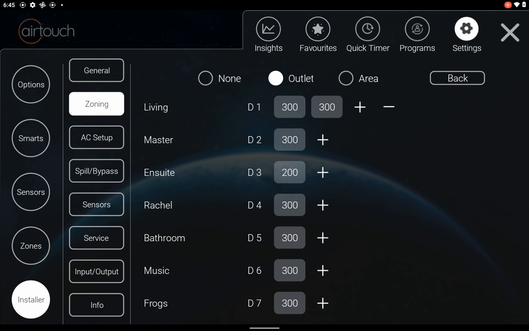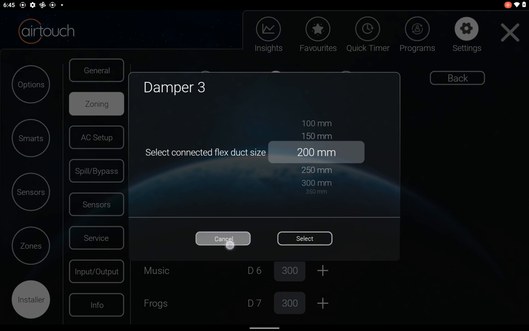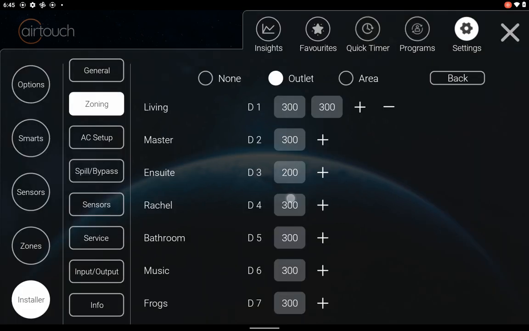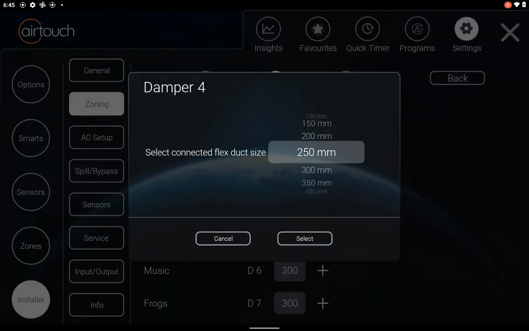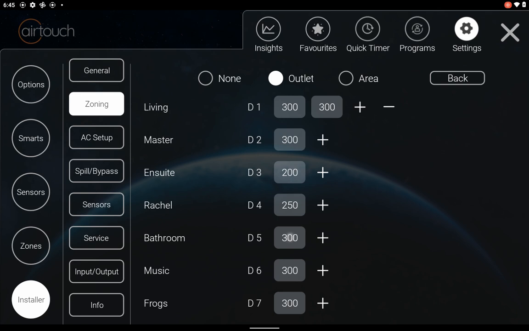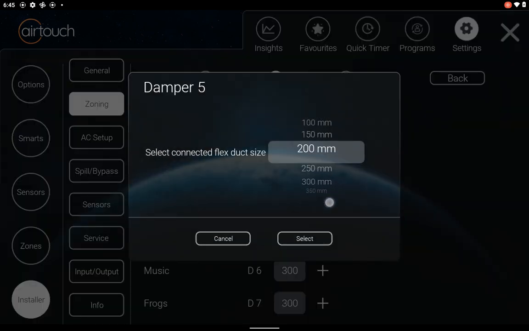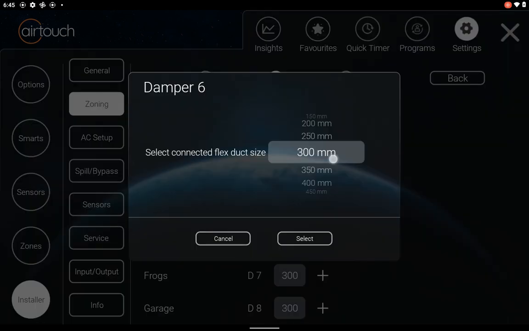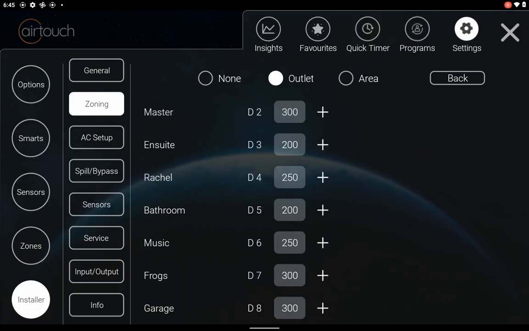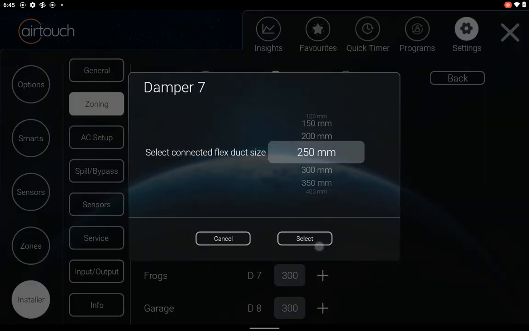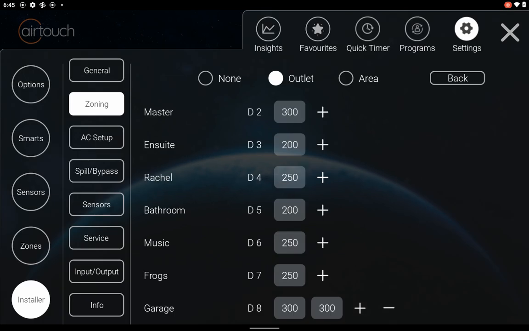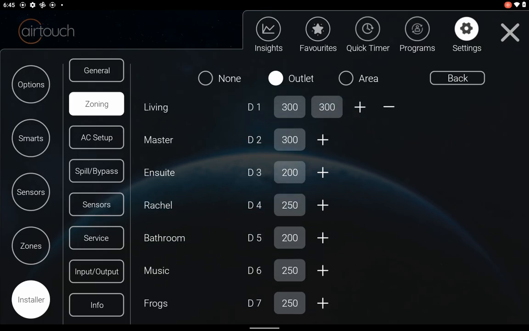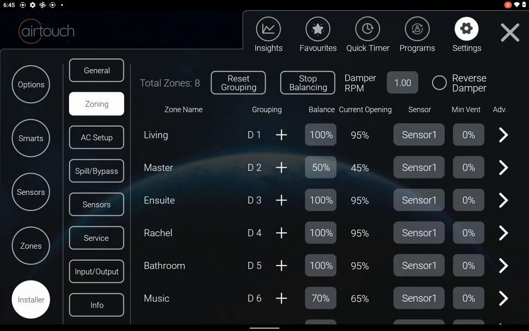My master's a 300, my ensuite is actually a 200 mil. This room here is actually a 250 as well. This bathroom is a 200. This room is a 250. This room is a 250. The garage actually has 2 outlets that are 300. So when we press the back button now, you'll see that the current opening is going up and down as it reconfigures itself.